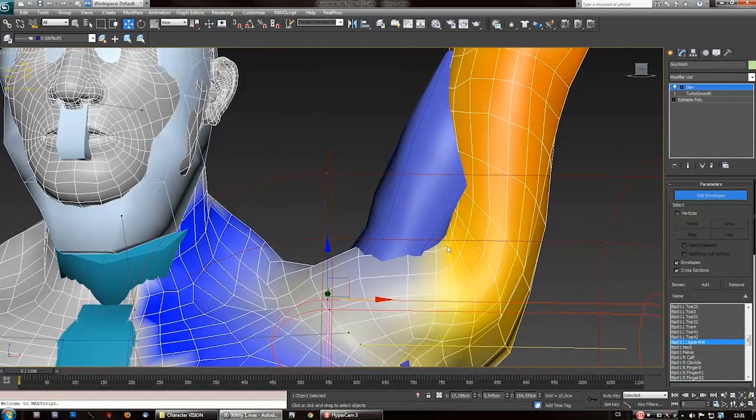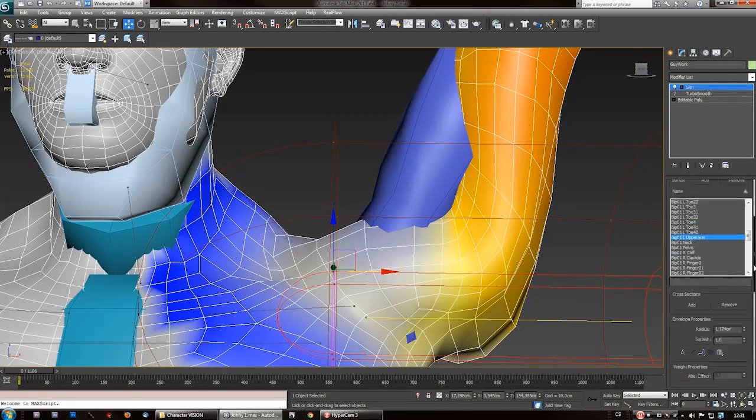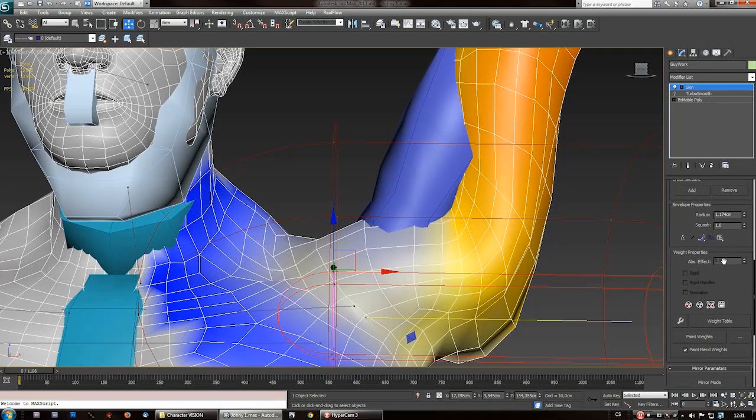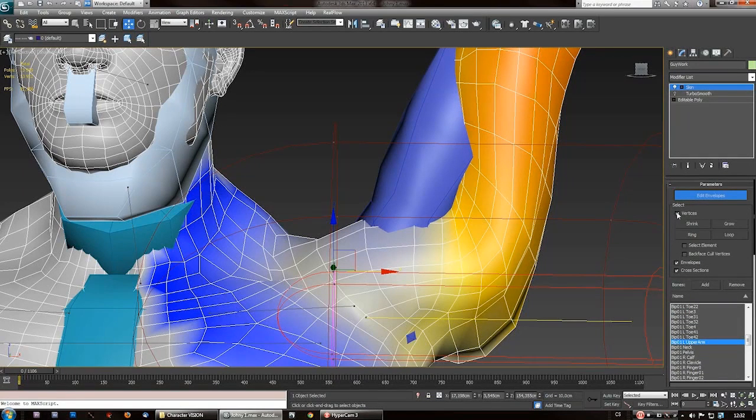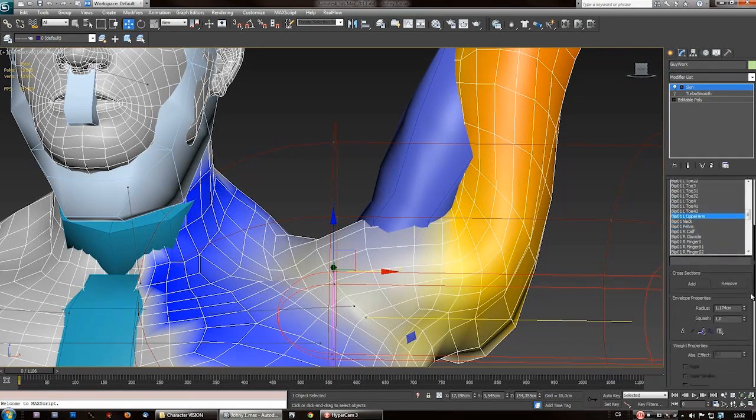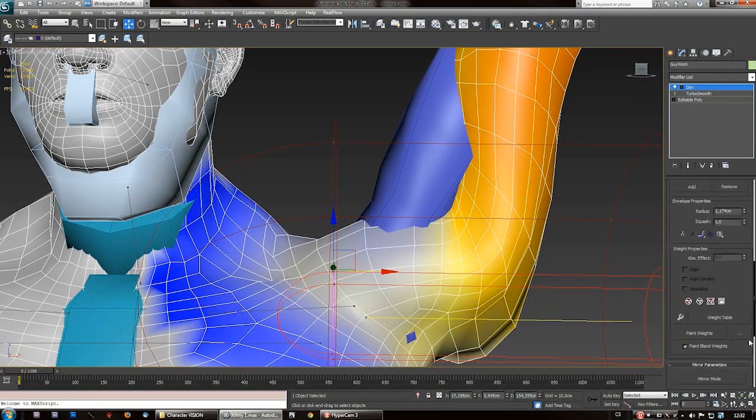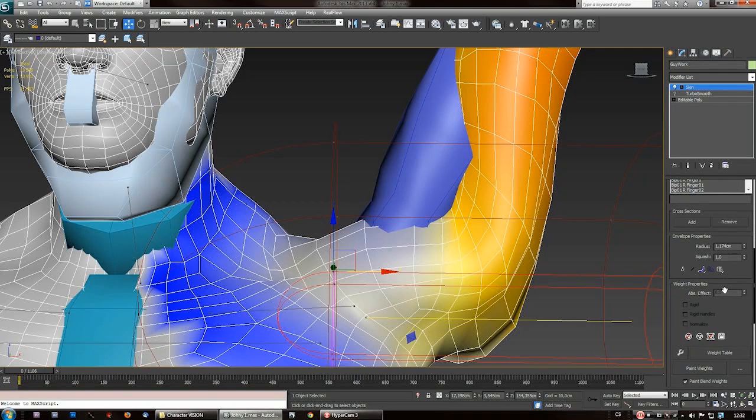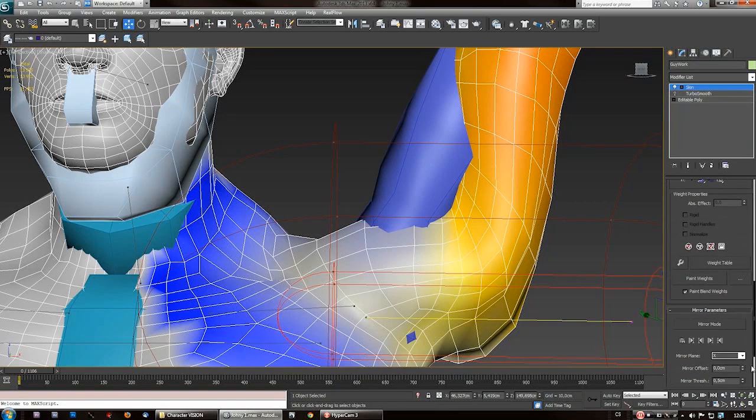What you need to do is adjust the absolute effect of this bone onto these vertices. The way you do it is go down here, and there is this little thing called absolute effect. So go to vertices selection. That way you'll be able to adjust individual vertices.